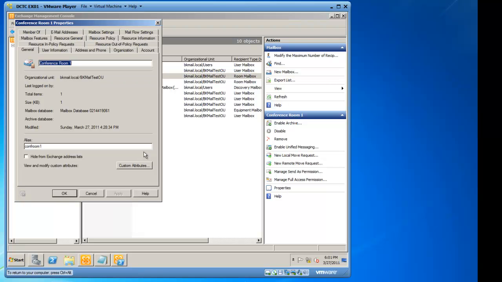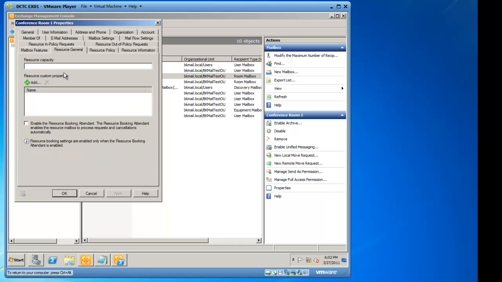When Conference Room 1's properties appear, I'm going to click on the Resource General tab. And on the Resource General tab, I'm going to start by putting a conference room resource capacity in. Our conference room supports 12 people, so I type the number 12 in. From here, I'd like to add some resource custom properties to indicate things that are installed in the conference room, such as a whiteboard or a video conferencing setup.